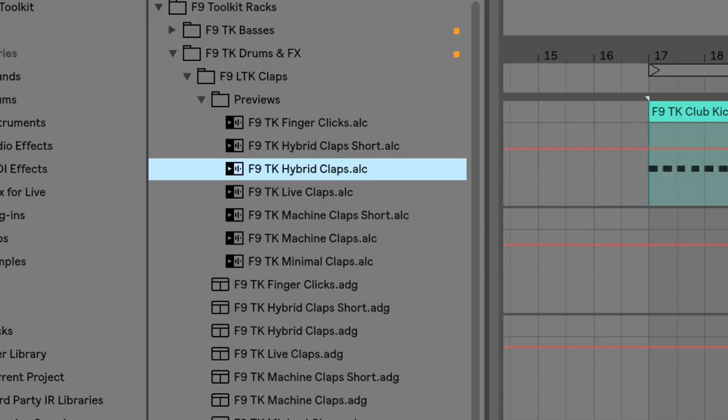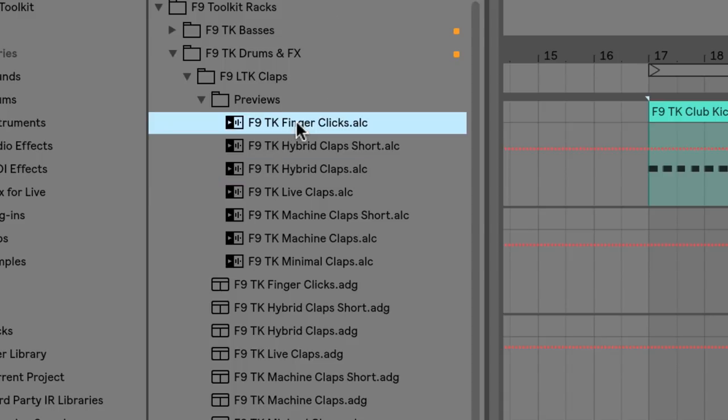Now, before we actually look at the rack macros, let's have a quick look at the claps. And I've twirled down the clap racks preview system so we can check from here. These are some of the finger clicks.